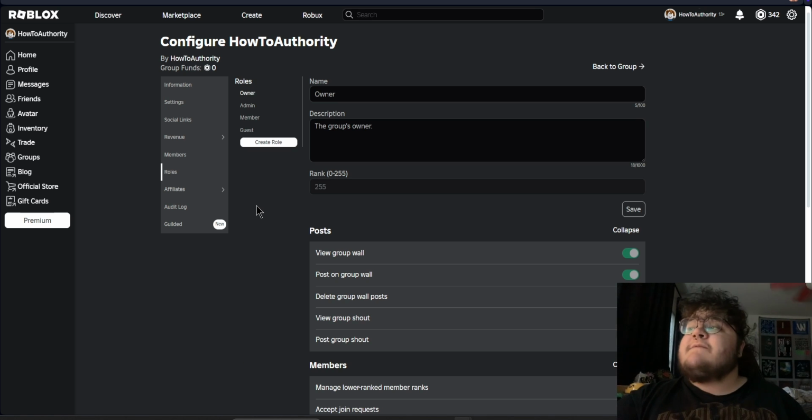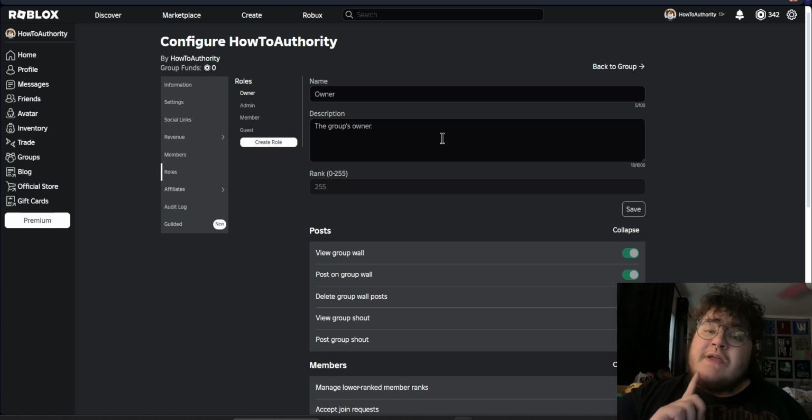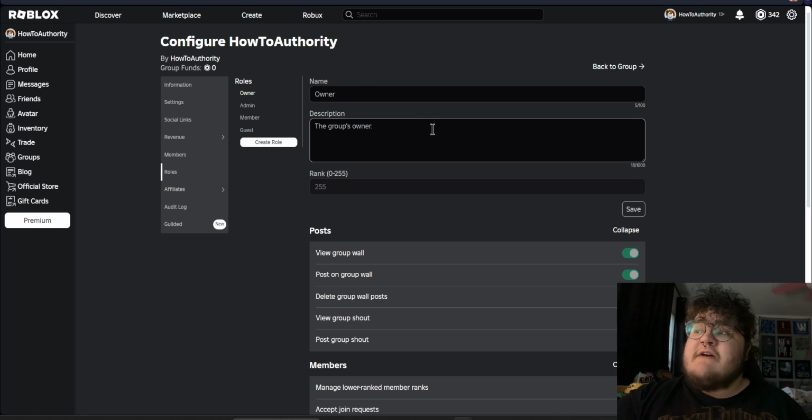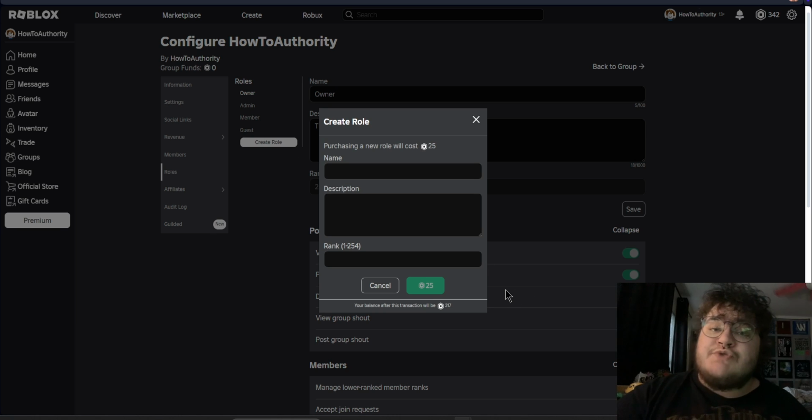Next, we can look in Settings, and from here we can enable manual approval, and then we can look at the roles. By default, Roblox gives us 3 group roles. One of them is owner, which only one person can have. Another one is admin, and the last one is just a regular member. You can change the name and the description of each of these group roles depending on what your group is. If you want to add another role to this list, all you have to do is click the Create Role button and pay 25 Robux.